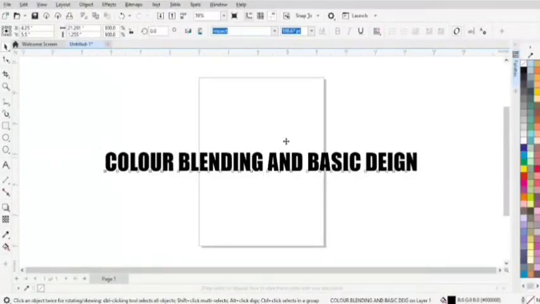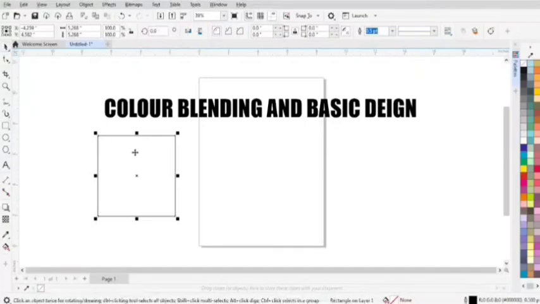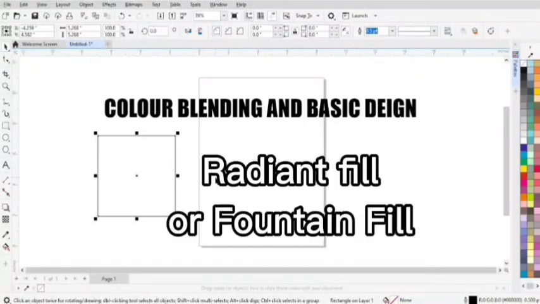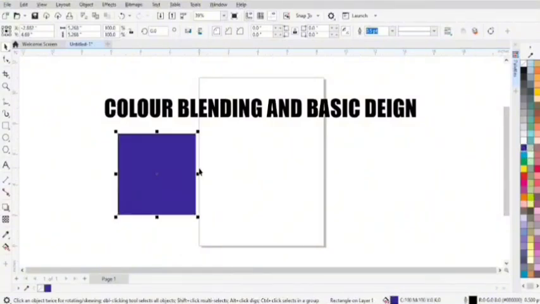So I'm going to show you three patterns of blending. First, I'm going to show you radial or gradient fill. Last week I showed you uniform fill, which is just one color. That's why I brought the assignment. Today I'm going to be mixing more than two colors and showing you other options.